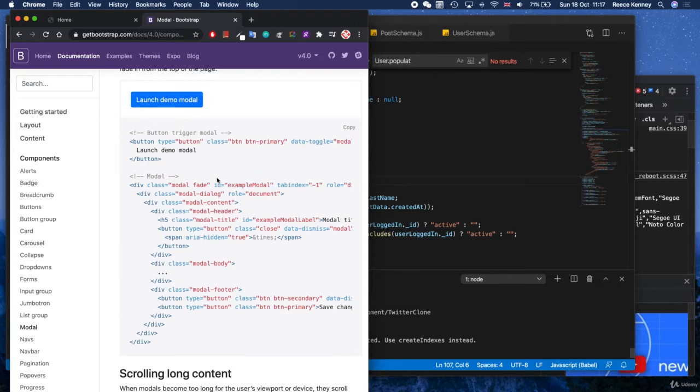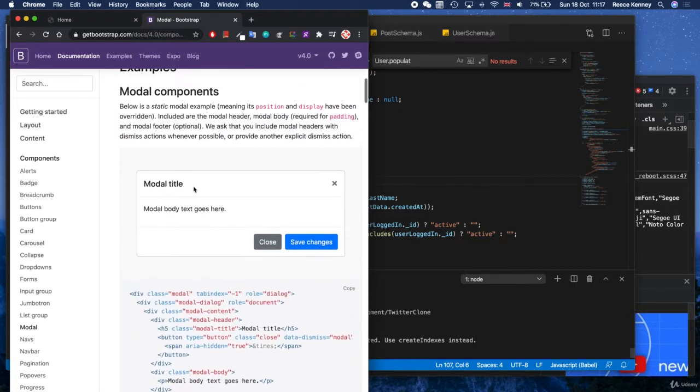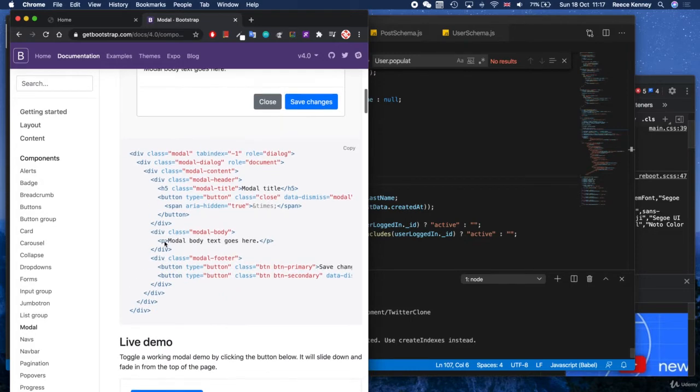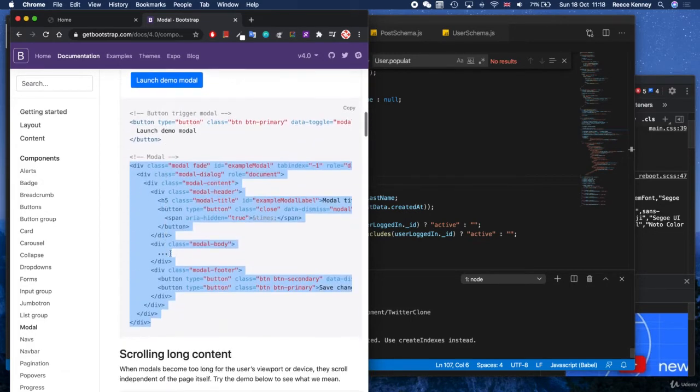So what we're going to do is take one of these. So just take the modal you like. I'm just going to do, like I said, the example one right here. So I'll go down to the working demo version, which is this one, and just copy that.